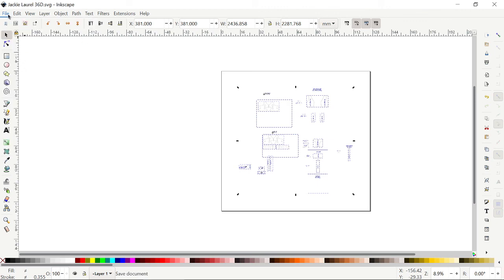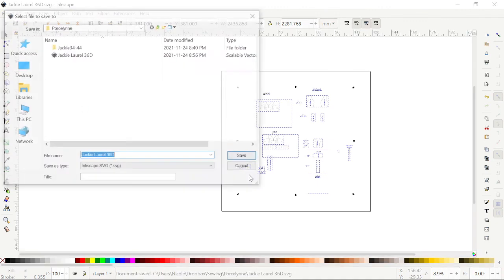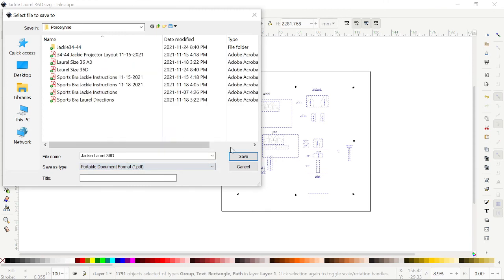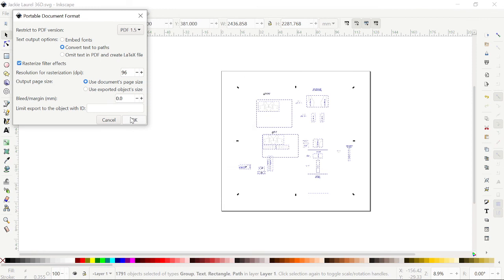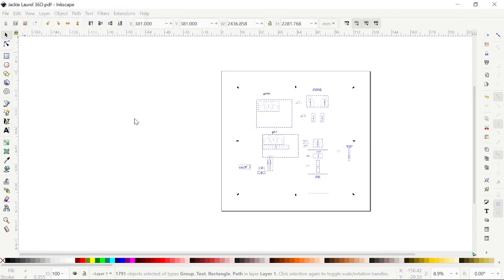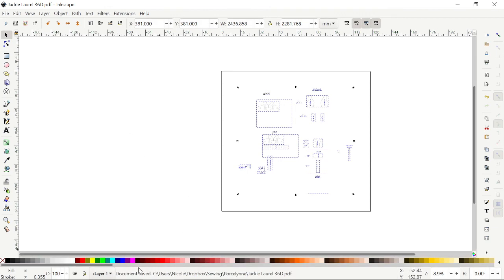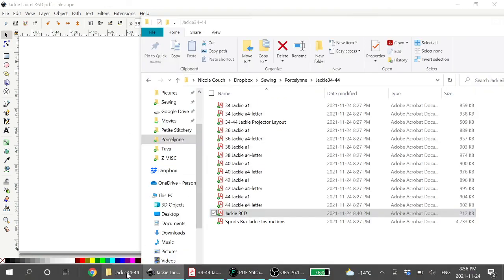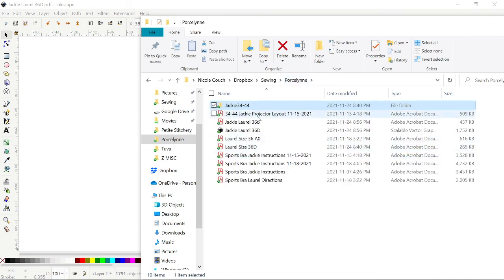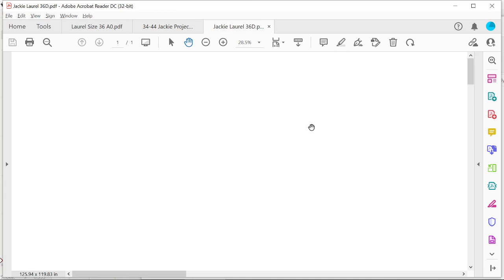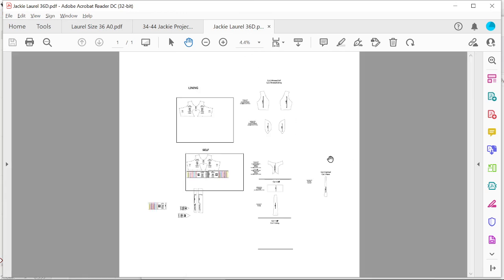Now I'm going to save as my SVG again and save as PDF. And make sure you've got convert text to path in here. We're having some issues when you didn't select that. And it should be here, Jackie Laurel 36D. And it's at 28.5, which is the zoom for my projector. So if I zoom out a bit, you'll see all the pattern pieces here.